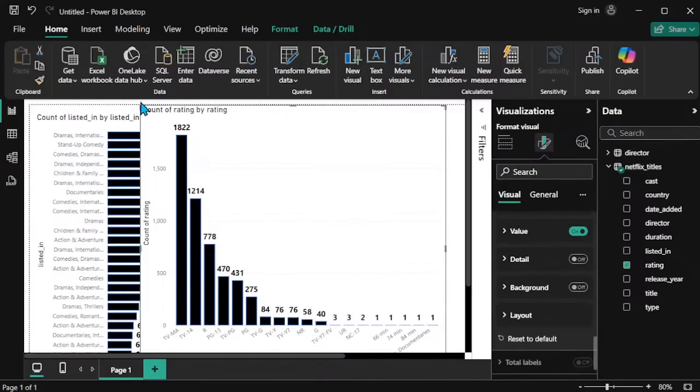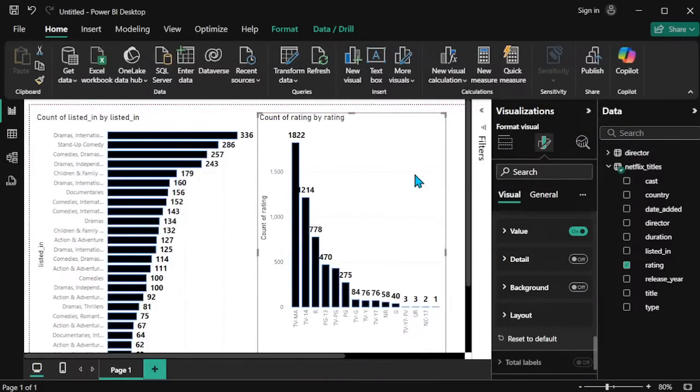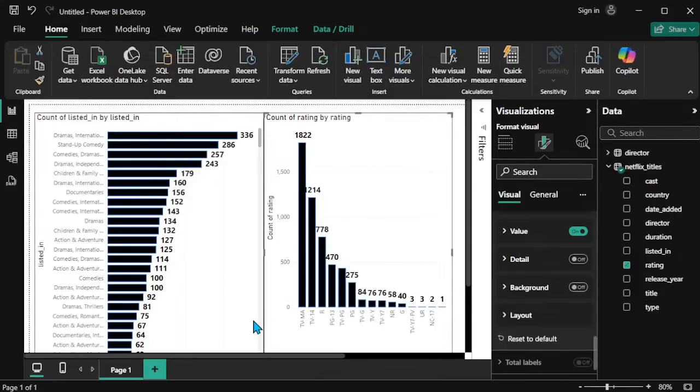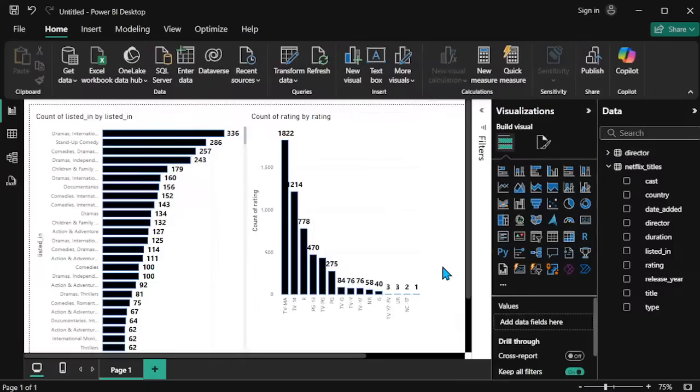So now you see this. First, the genre-wise count is shown, and the rating-wise count, how many there are, will be shown. So this is the way we can chart the values, removing the null values and visualizing the particular things. I hope you understand this.